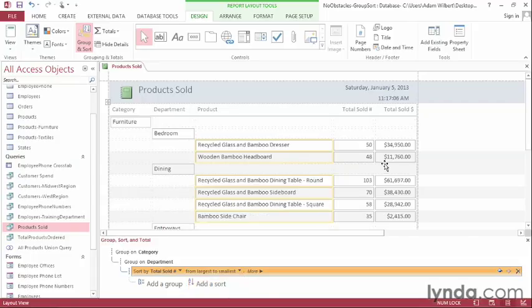There. If I wanted to see it by overall dollar values instead of popularity, I can sort by total sold dollars instead, here. Now it's sorting by dollar value, and my most profitable products jump to the top of the list. I can also experiment with the ordering.